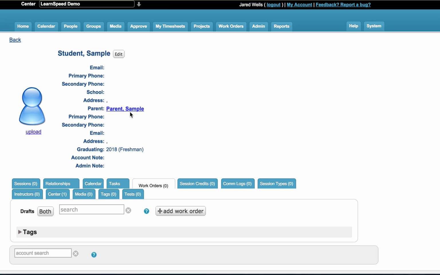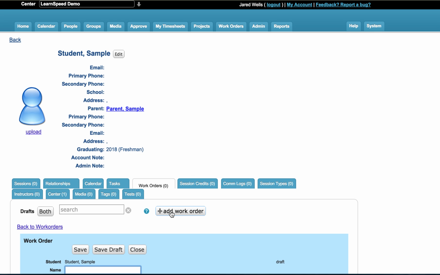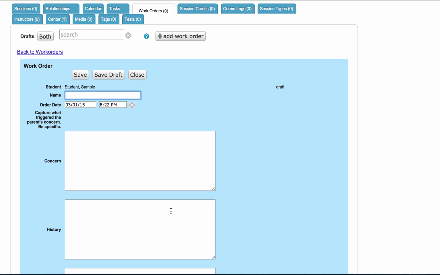If you missed the video on editing the student's account, there's an earlier video that you can check out that addresses all of that. But right now, we're going to focus on these sub-tabs, a number of them. The first one is the work order. Work order is very simple and very important.